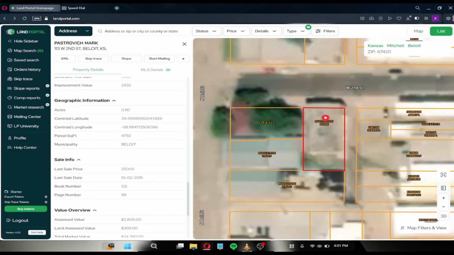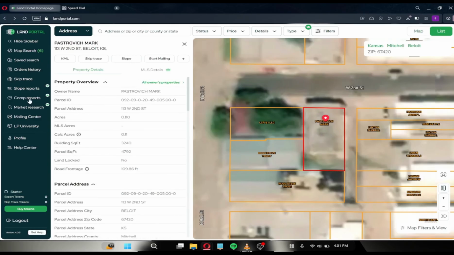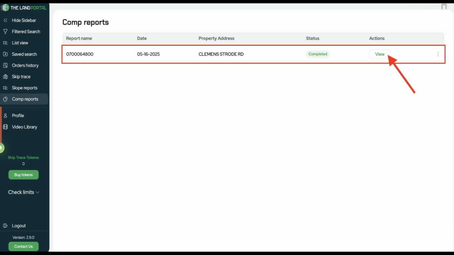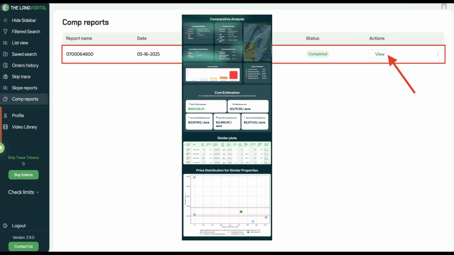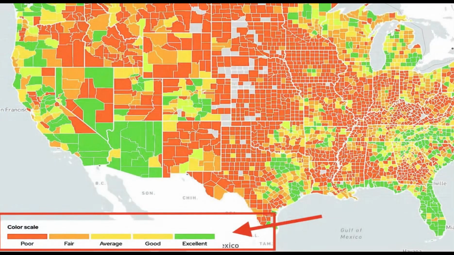If you need more information about nearby properties or want to verify values, you can click on Comp Reports in the left menu. Enter any address and Land Portal will generate a detailed report with recent sales, market trends, and local data. You can also click Market Research to learn more about the local area, such as neighbourhood insights and market activity.